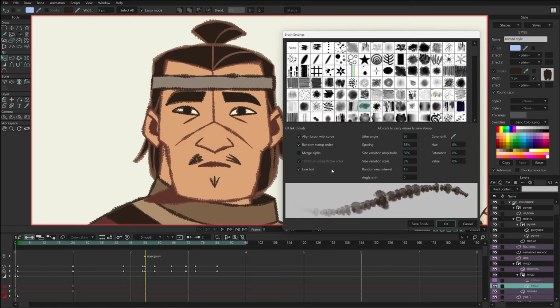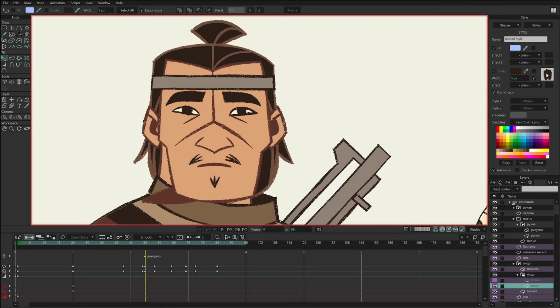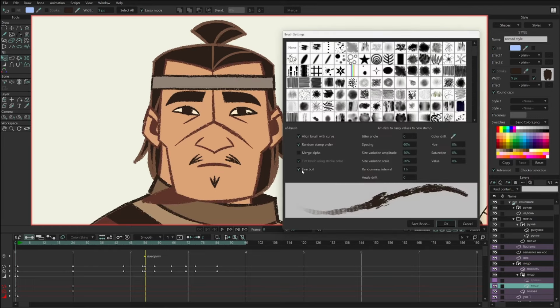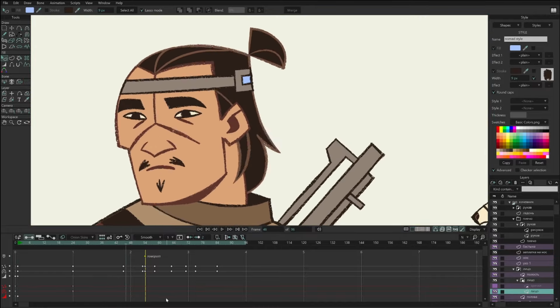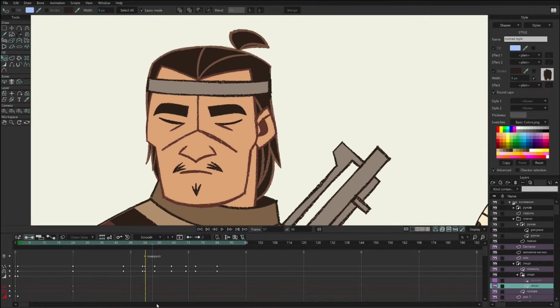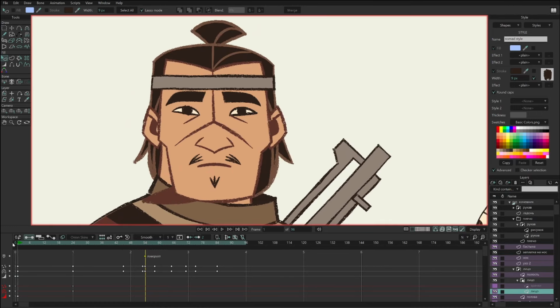When I click on the line boil, I can tell the software the interval in which I want this line to boil. Let me just cancel this. I'm going back to the original brush. And you can see that the line boil of this brush has an interval of 1. So if I click OK, and now I hit play, you can see this line is actually boiling on every single frame. But I could change that.